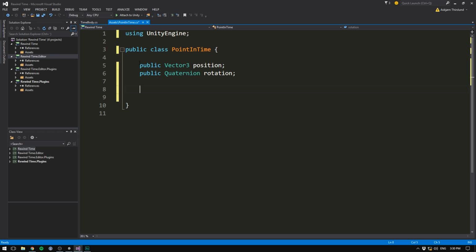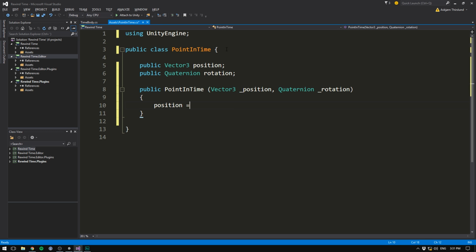We then create a constructor for this class that makes it easier to set these values. We'll make a public PointInTime. This is going to take in a Vector3. Let's write _position so that we can distinguish this from the position up here. And a rotation. Let's write Quaternion _rotation. Now in this constructor, let's set position equal to _position and rotation equal to _rotation.